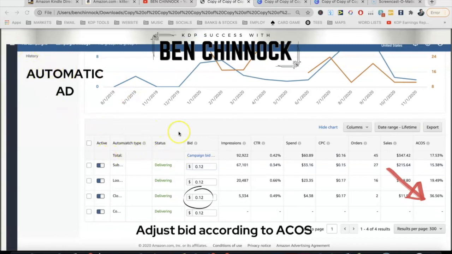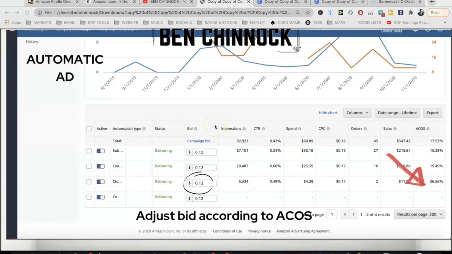And for an automatic ad, this is what it should look like. So you've got 4 different targeting types, and again you've got 4 different ACOSs. So again you can see that overall ads ACOS here at 17%, which again is very, very good.